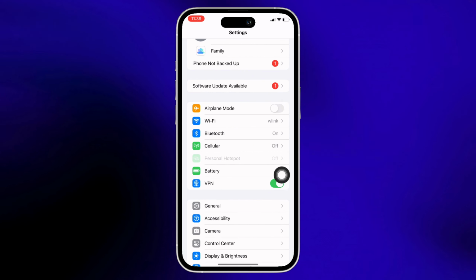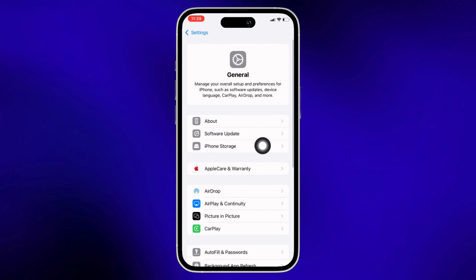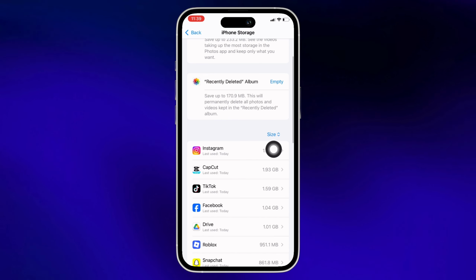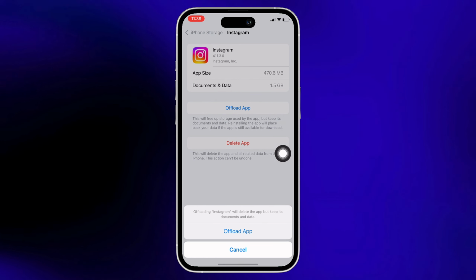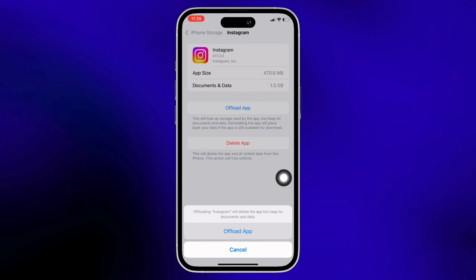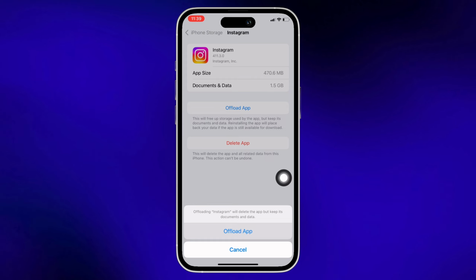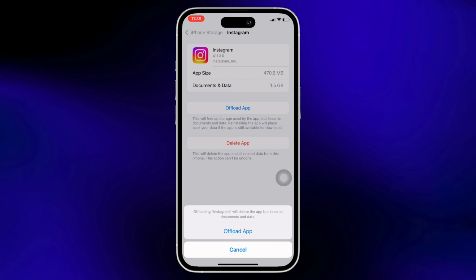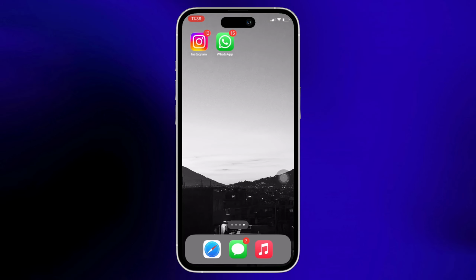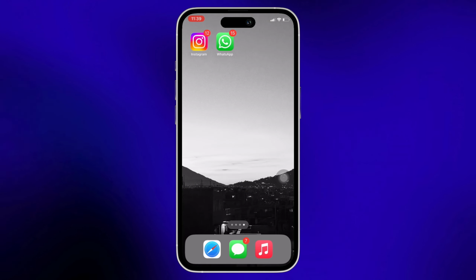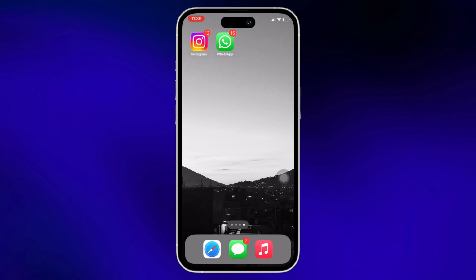Next fix for this issue is launch the settings application on your device and tap on general and then on iPhone storage. Here scroll through and navigate to Instagram and tap on it and then tap on the offload app option and offload the app and reinstall the app again, as doing this will clear all the unnecessary bugs and cache on the app.